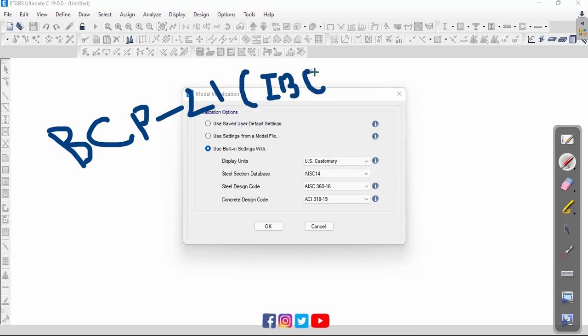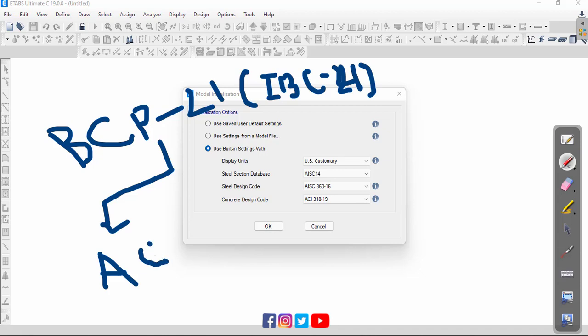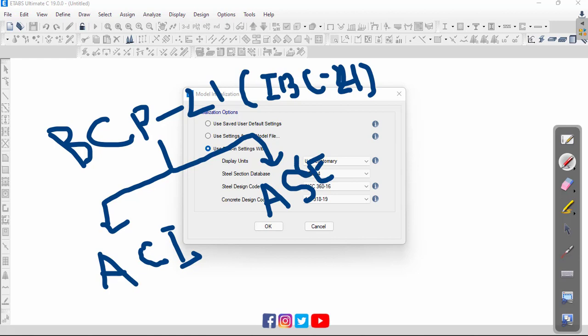IBC 21. Okay, and further, for concrete design they follow the SEI code, which I have shown here: minimum design requirements for concrete structures. And for loadings we will take ASCE 7-16 or 7-22, which is the latest one. So we follow these things. So BCP or IBC, any building codes, further follow the SEI code for the minimum design. I will show you these codes.